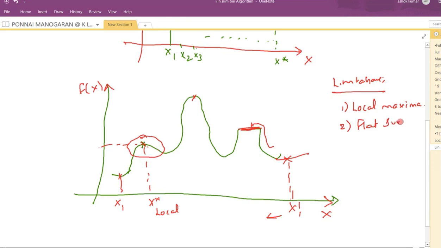So what do we call this surface? We call it a plateau. A plateau is one type of surface where you have uniform values. That means you can see the neighborhood of this point will have equal f of x values. So you cannot go in this direction or in this direction. You need to understand that ultimately optimization is searching through the space.